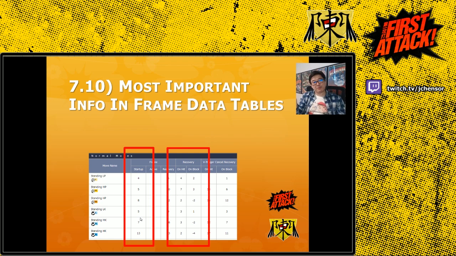So when you open up a frame data table and you see all these numbers, you don't have to worry about it as much. It's really just on block, on hit, and startup. And those numbers you don't have to memorize. All you're memorizing is, can this punish this? Does this combo into this? Is this move safe on block? Those are the things that you're trying to figure out.